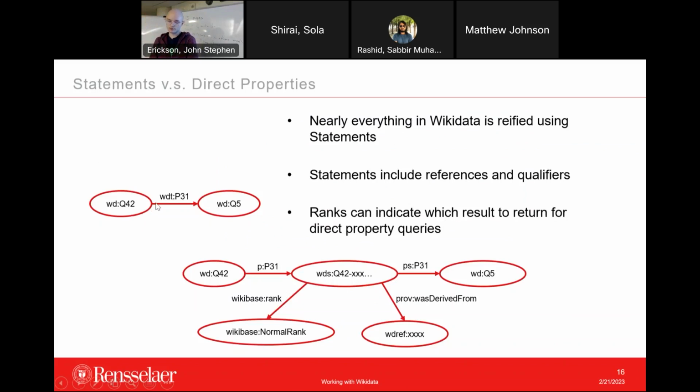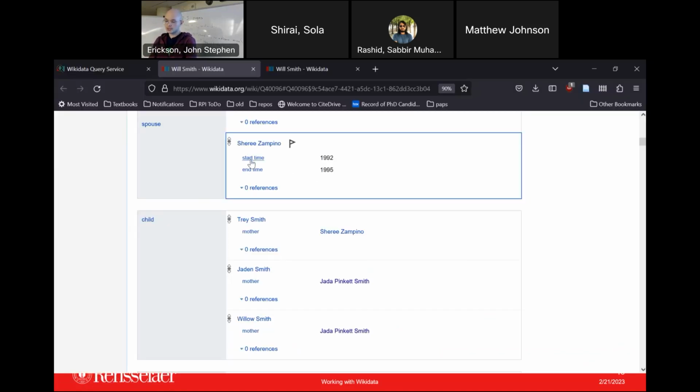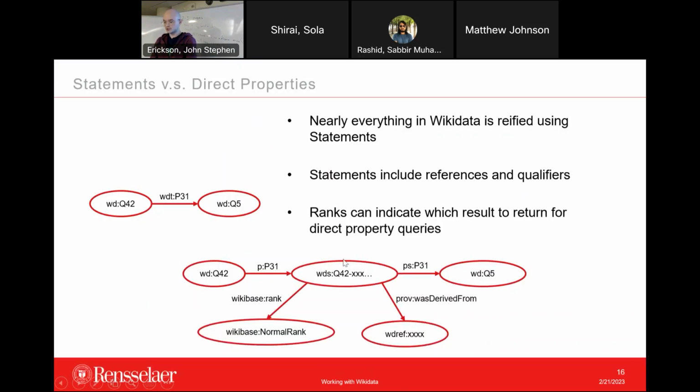So for example, instead of just having that someone is an instance of Q5, which is human, what's really modeled by Wikidata is that it has this statement, which is some hash, and then there's a rank related to that statement. There's provenance about that relation. And then that statement points to the actual final entity, human once again. This is basically what allows Wikidata to include various qualifiers like the start and end time, as well as references. It uses the statement as an intermediary node that then points to other references and so on.